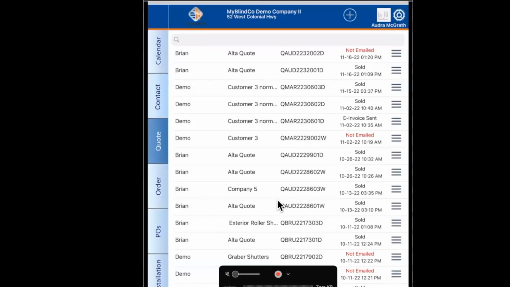Hello, my MyBlindCo users. I think everyone has noticed we have a great new feature called Comparison Quote. So I wanted to go over that and show you how it works.